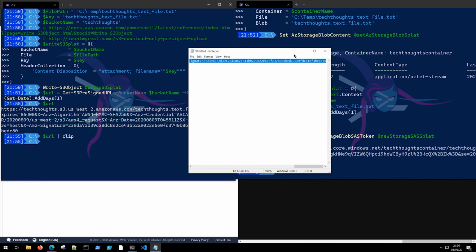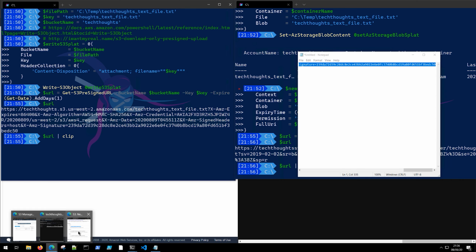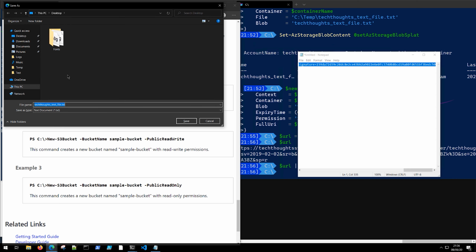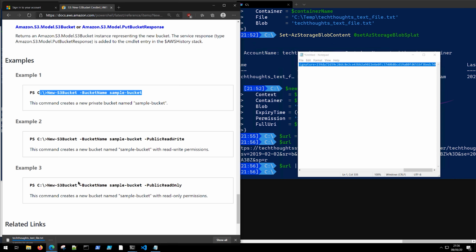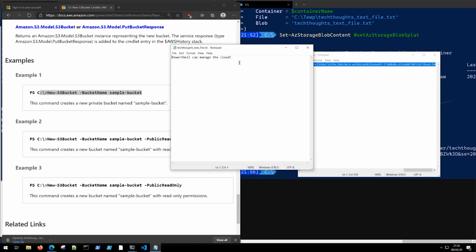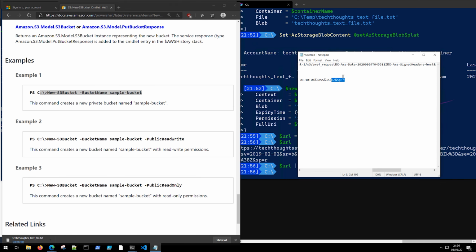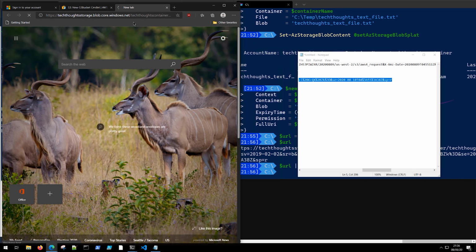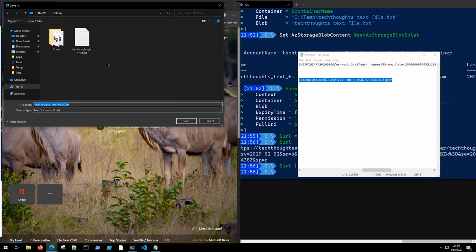And if I punch these inside of my browser window, I get an immediate secure download from S3. And I can download that file, open it, and see PowerShell can manage the cloud. Likewise, for our Azure link, it's going to be good for 24 hours. I can punch it into my browser window and get prompted to download that as well.